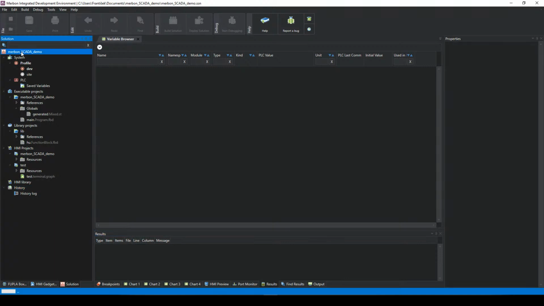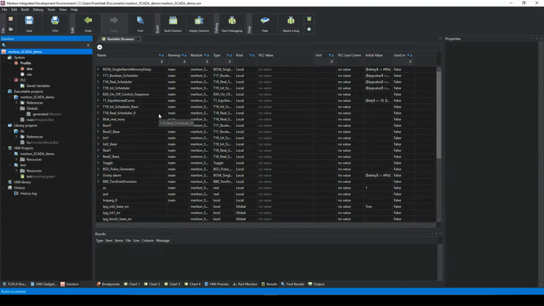Okay, so the first thing you have to do when you want to save history directly from PLCs to a database is change the project from a basic mode to advanced mode. Okay, I already did it, so I'm able to create a history here.